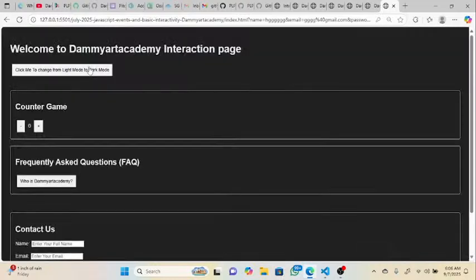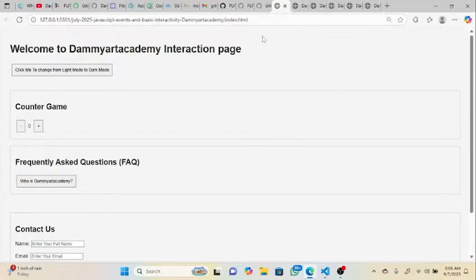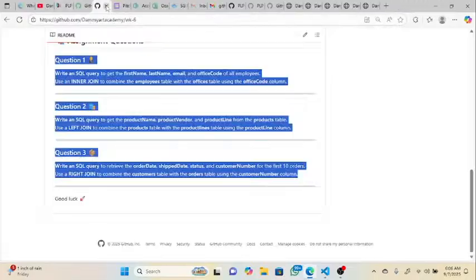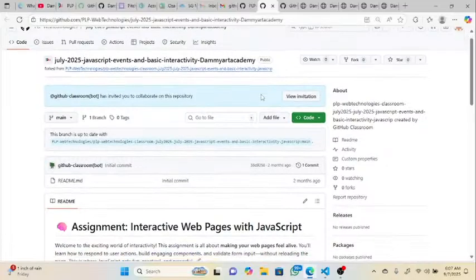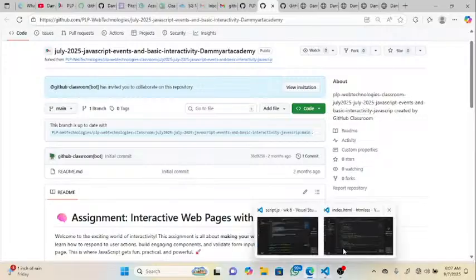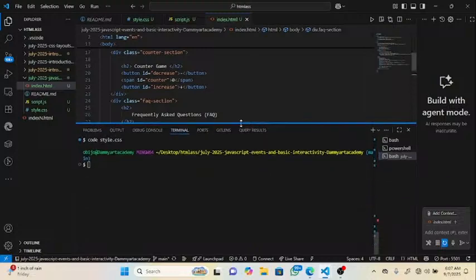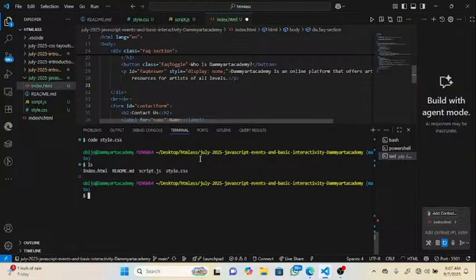So that's that for that. So let me push to my GitHub. This is my GitHub. So let's go back to our terminal. Now in the terminal, let me see the files that are there, ls. Okay.